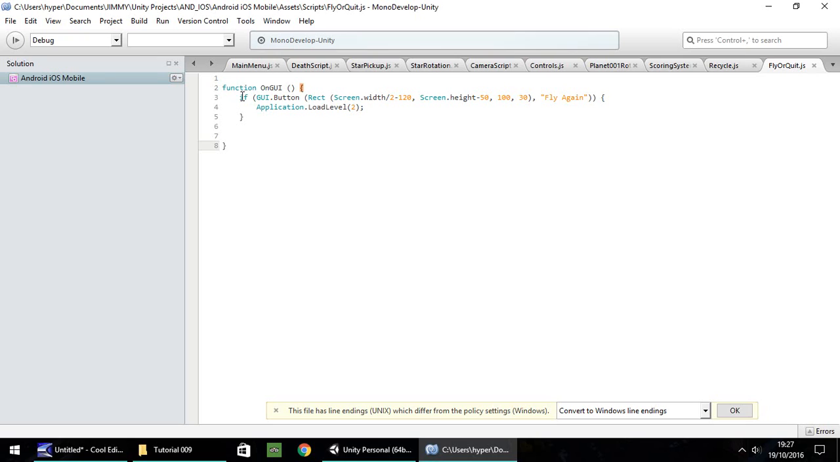So we can effectively copy and paste this code that we've already written, and we can quite simply change a couple of things here. For example, instead of fly again, we've got main menu, and instead of load level 2, we need to put load level 0, because as you remember, 0 is our main menu. Now, a few things we need to change here.